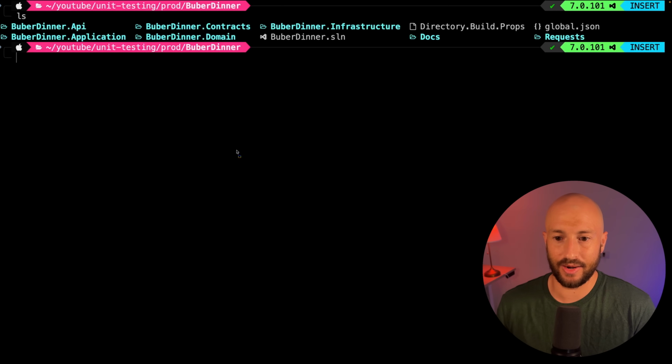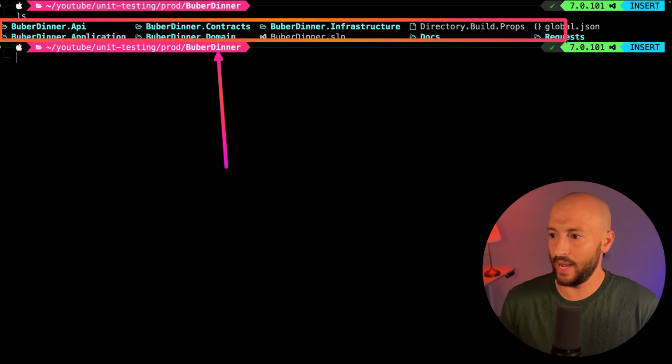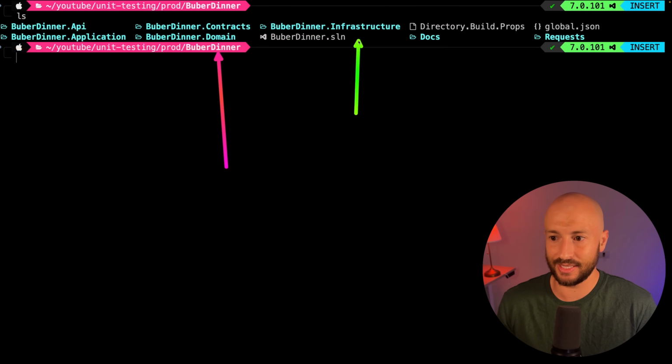We're going to use the Boober Dinner application. This is a project that's built following clean architecture and domain-driven design. Okay, so if we look at what we have over here, we're looking under the main folder, the root folder of our application. We have right away all our various projects, right? So this is the actual infrastructure project. This is the actual contracts project.